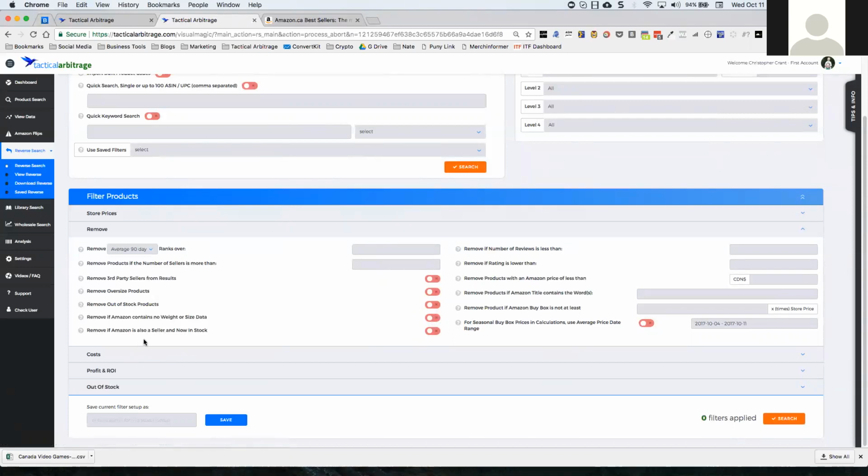Then you can remove if Amazon's also a seller and now in stock. Now, this will work if Amazon's actually selling the item and they're currently in stock. I have some people who will say, hey, I was looking at this Keepa graph and Amazon was in stock like 3 days ago. I'm like, yeah, but they're not now. So it is now in stock.